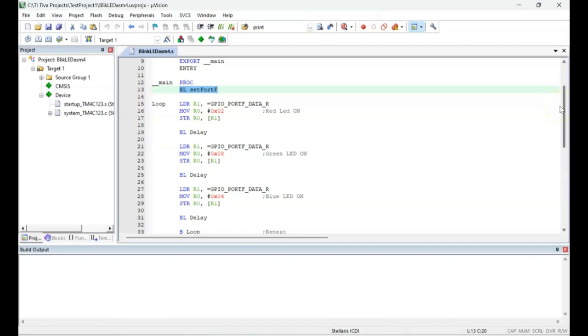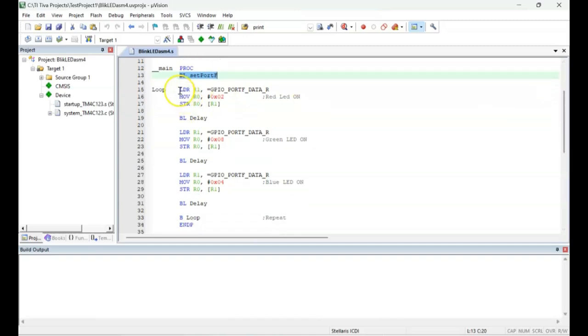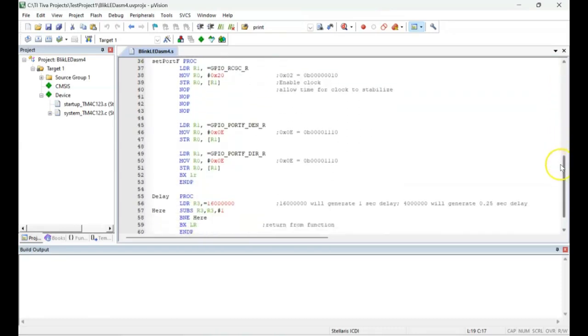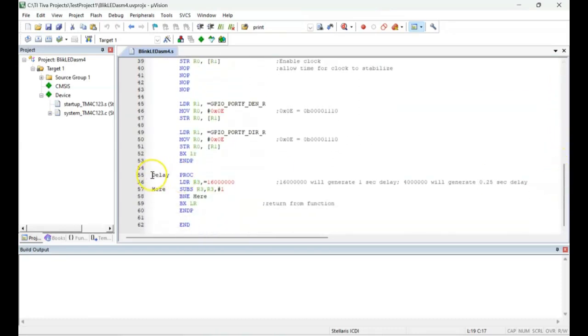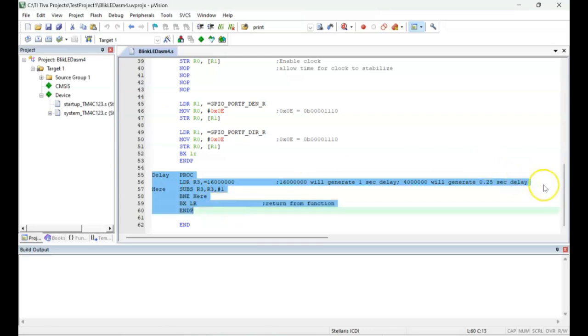Then we have these 3 instructions that will turn the red LED on. We've gone through this in detail earlier, so I'm not going to go through that. And here is the branch to the delay. Again, we have talked about this earlier. So the branch to delay is here.